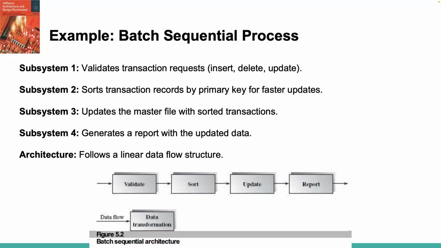Next, the sort subsystem organizes these transaction records by their primary key. Sorting makes it faster to update the master file in the next stage. The update subsystem takes the sorted transactions and applies them to the master file, keeping the system's records up to date. Finally, the report subsystem generates reports with the newly updated data. This could be a payroll summary, financial report, or any output based on the batch.